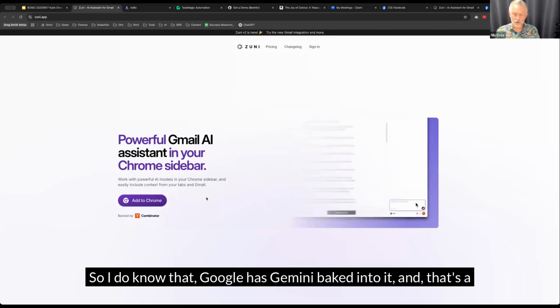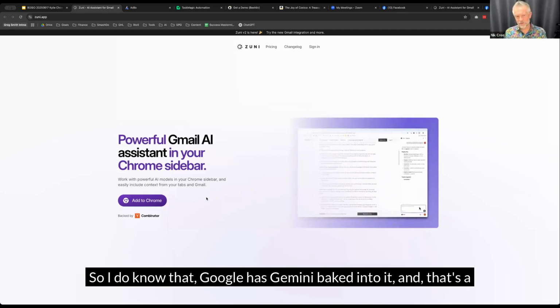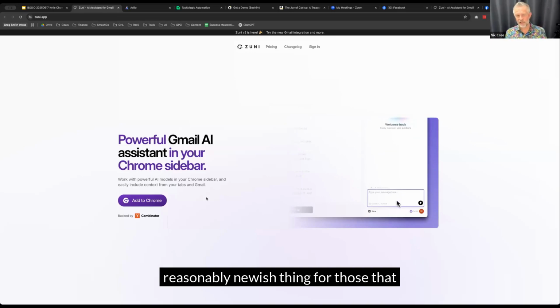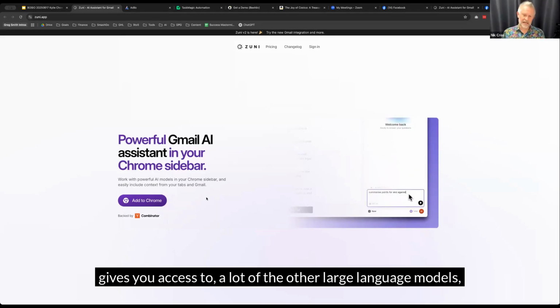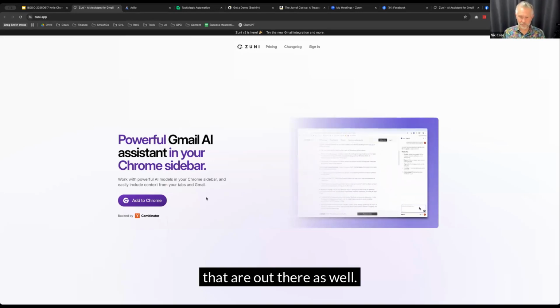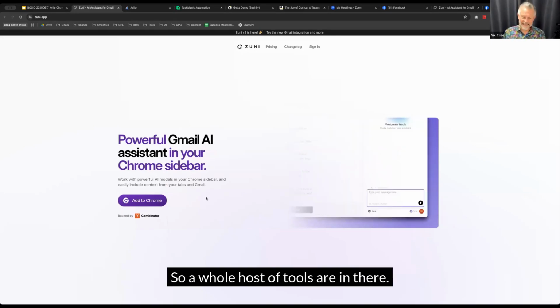I do know that Google has Gemini baked into it, and that's a reasonably newish thing for those that are on a paid account with Google, but this is another option as well. If you're looking for something that is not Gemini, then this gives you access to a lot of the other large language models that are out there as well. So a whole host of tools are in there.